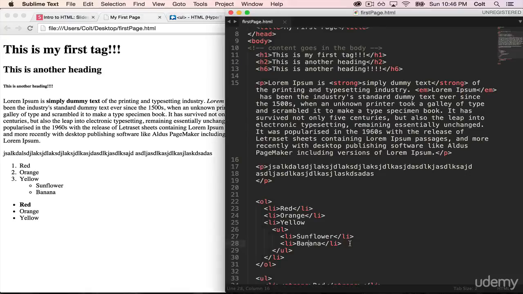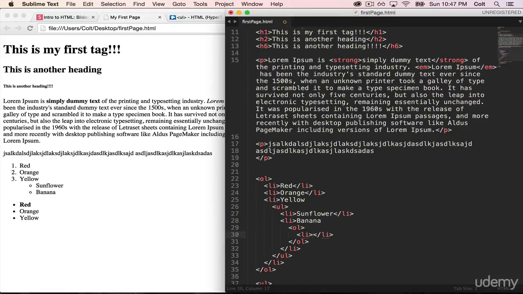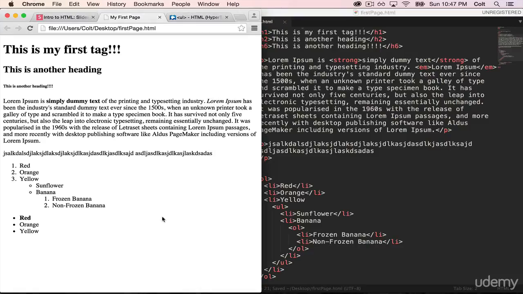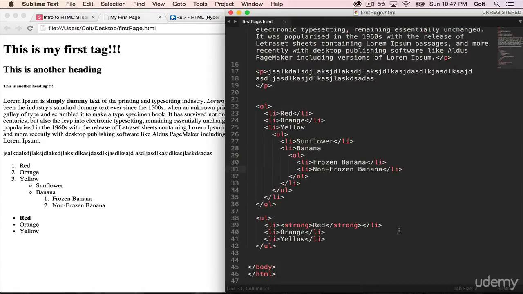So then, of course, under banana, I could do another list. This time let's go back to an ordered list, another LI. I'm really running out of ideas for bananas. Let's just do frozen banana and non-frozen banana. And you can see we get a numbered list inside of a bullet pointed list inside of a numbered list. Okay, so that's all I want to show about lists.